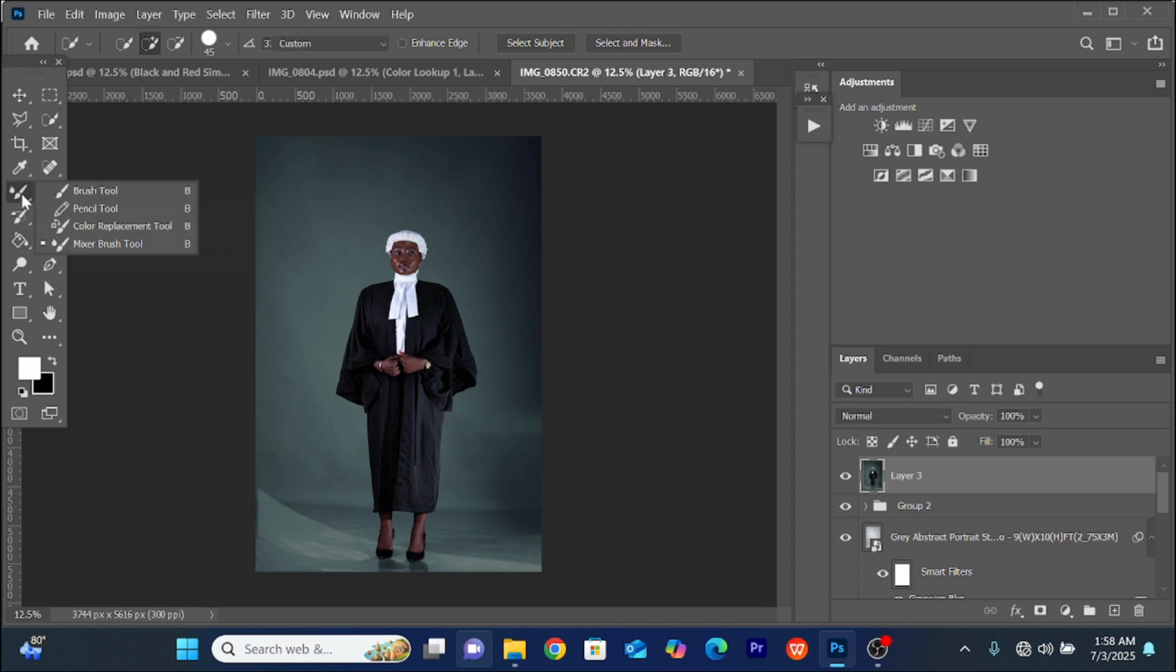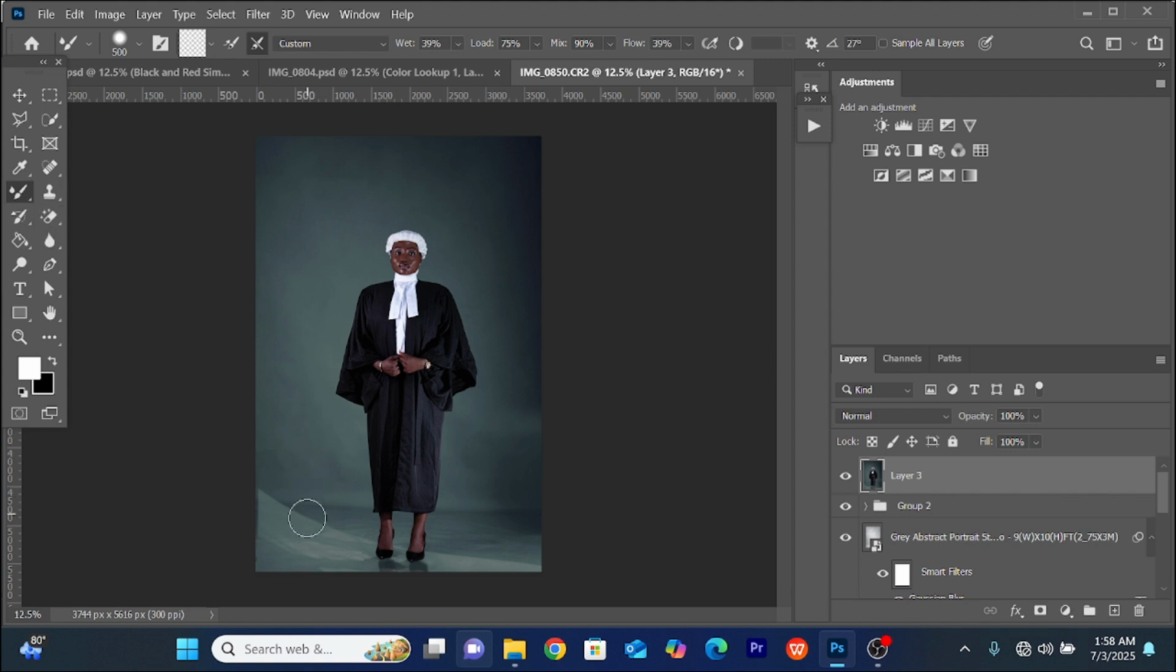Then you go to your mixer brush tool. Select mixer brush. Set the size to wherever you want. Then you brush on the layer, to make it look realistic. Yep. And voila, that's how to make your reflective floor.